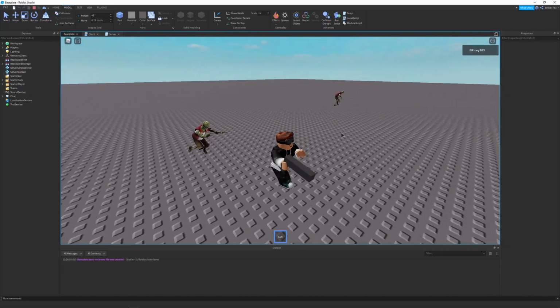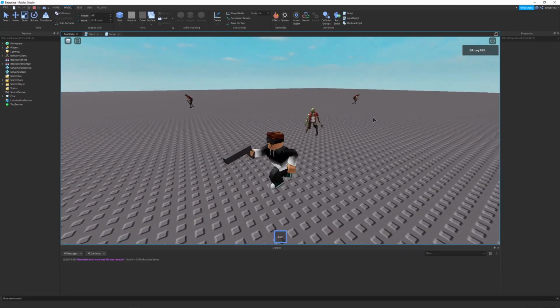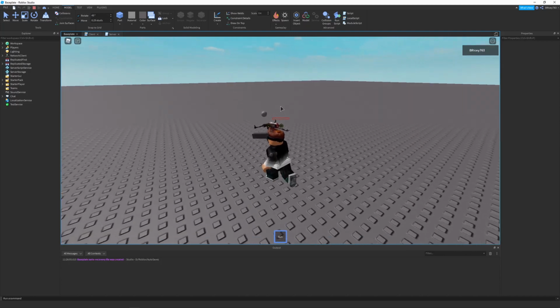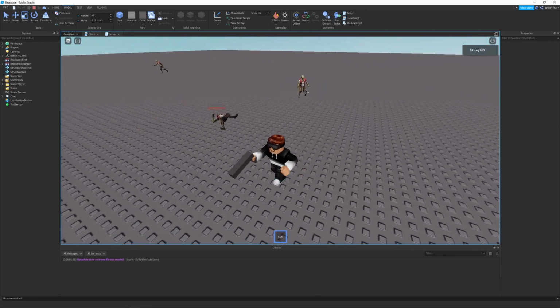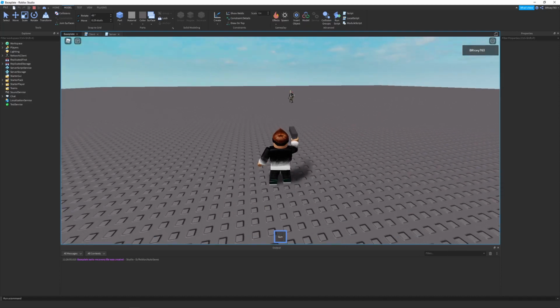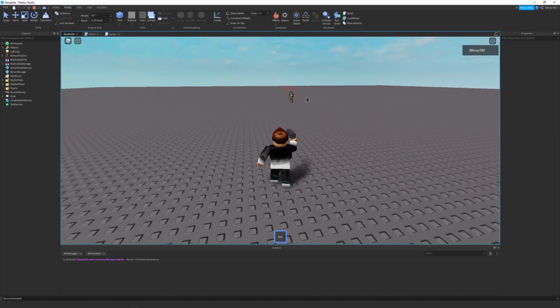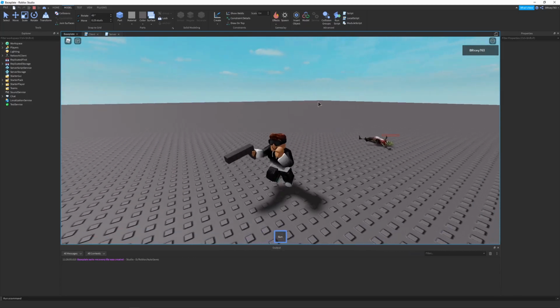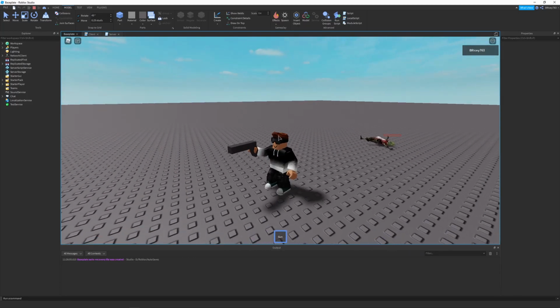You can see I put down a few zombies to test this out off camera. You can see when I shoot them, the bullets stay. You can change how long the bullets stay. It's just for demonstration. But you can see the bullets hit them and they do damage, which is exactly what we want.